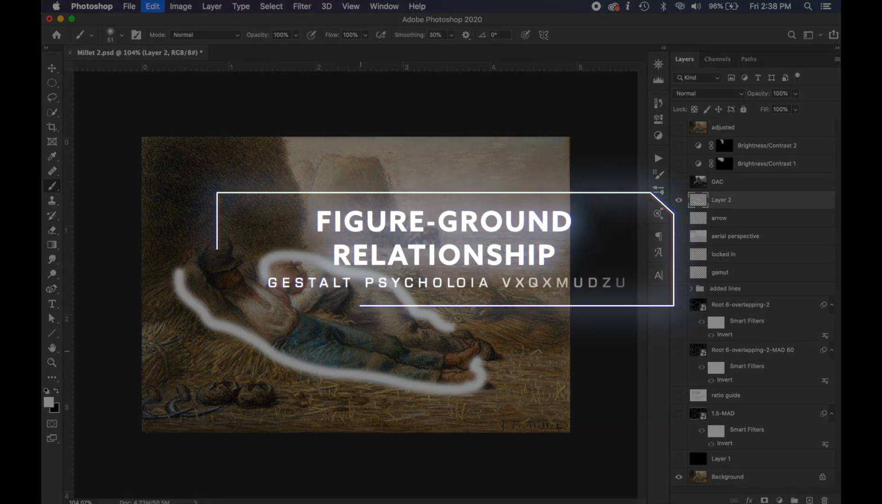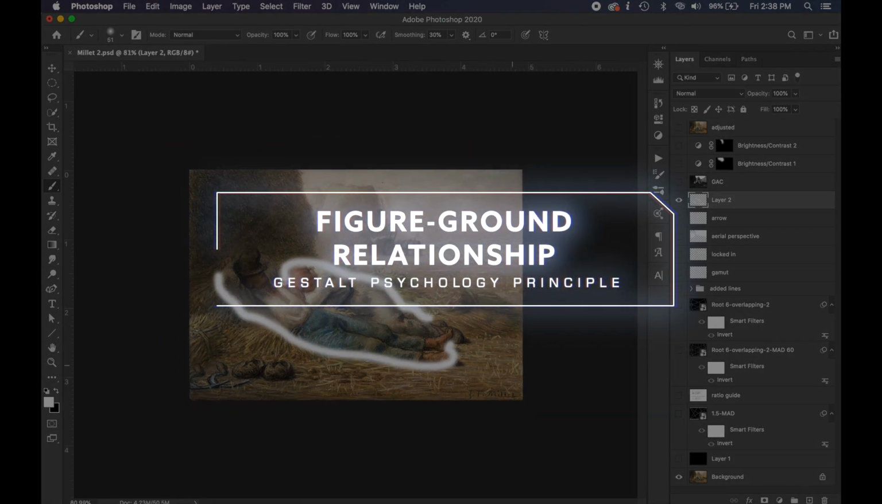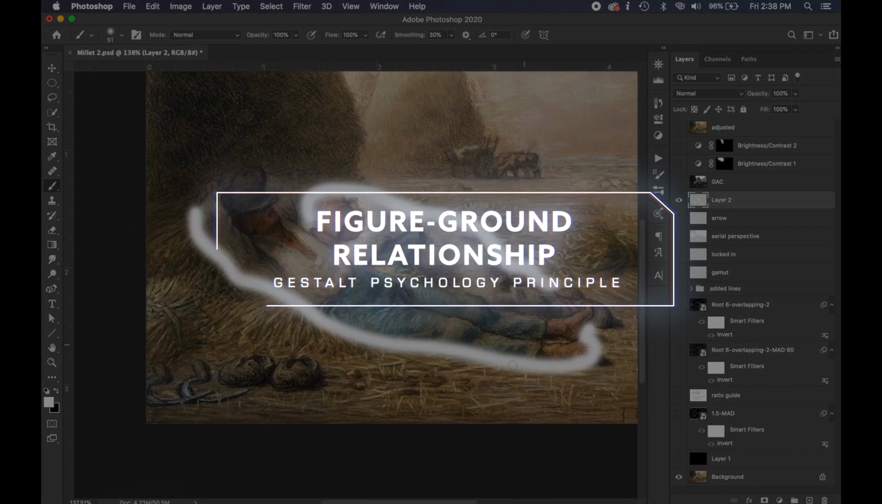Okay, so that's figure ground relationship. That's also a Gestalt psychology principle. And that should do it for this one.